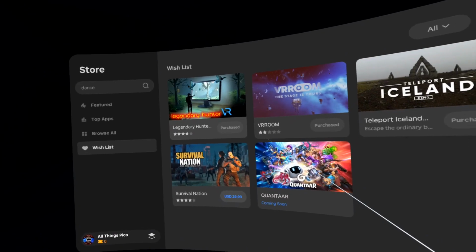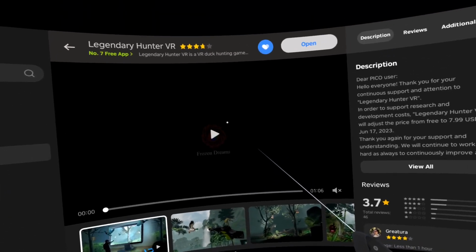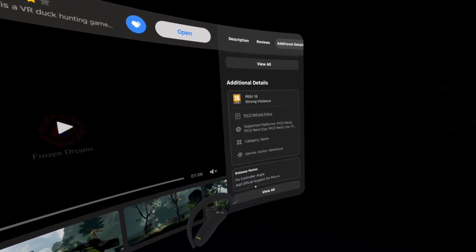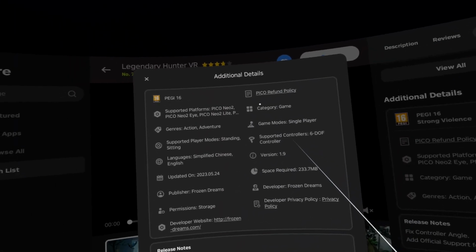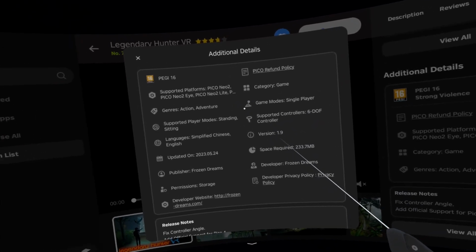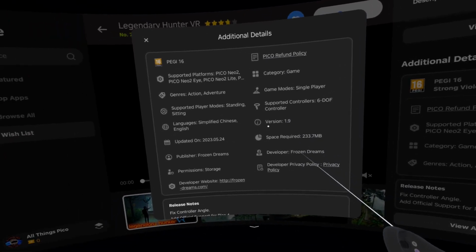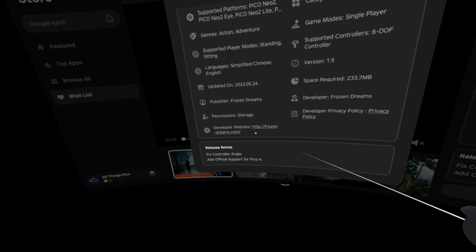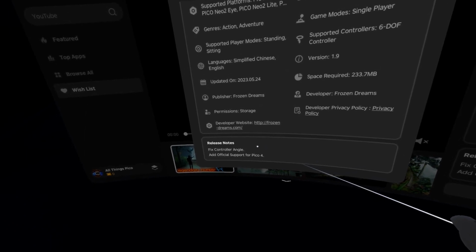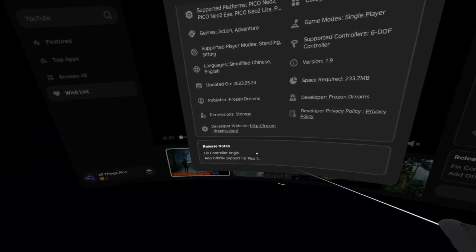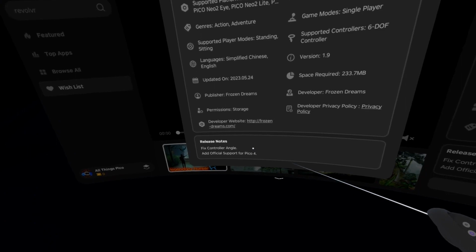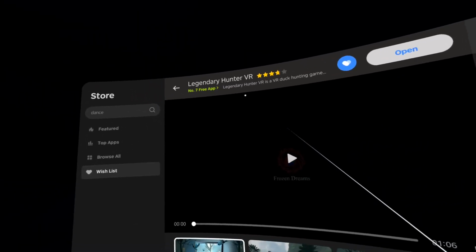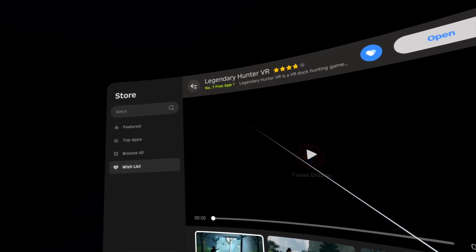Legendary Hunter VR. This one is ancient in the store in terms of updates, because it was last updated more than 8 months ago, somewhere in September last year. So let's see what's new. Now the version is 1.9 from today. Space required is about 250 megabytes, and in the release notes we just see fixed controller angle and added official support for Pico 4. So not what I would expect after 8 months of silence, but it's better to have it than to have it out of date. So that was Legendary Hunter.